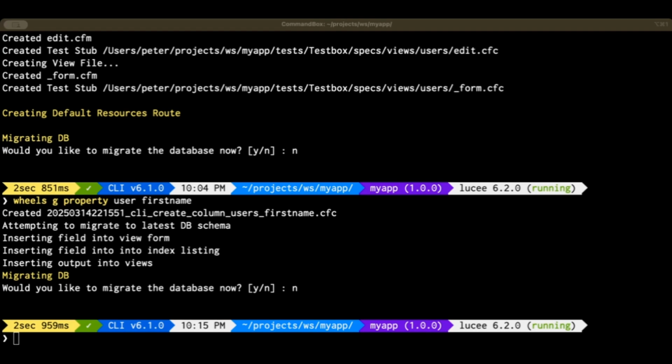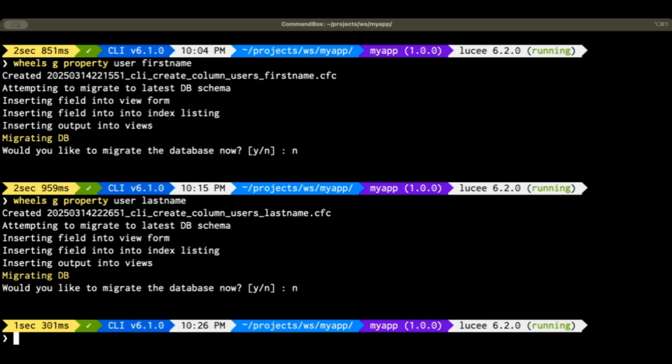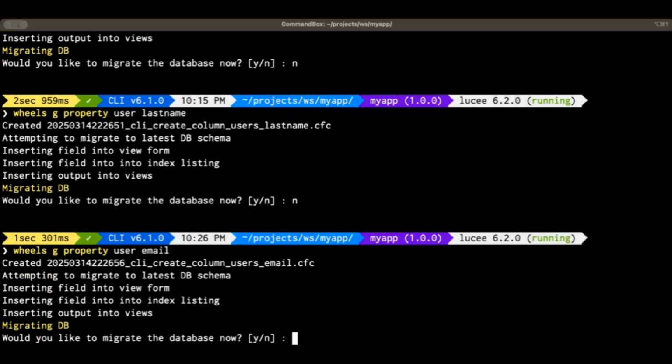So we're not going to migrate the database just yet because we're going to do that in a moment. But we're going to add a couple more properties just to fill out our user model a bit. Let's create a lastName property, once again skipping the database migration. Lastly, we'll create an email property this time.